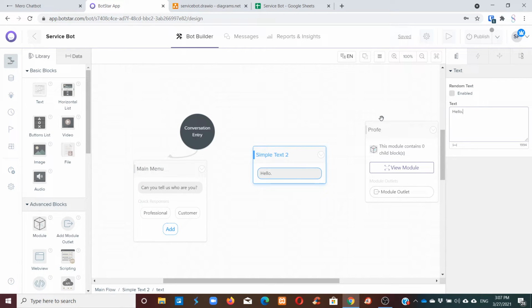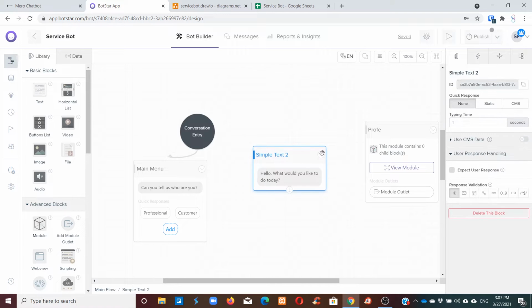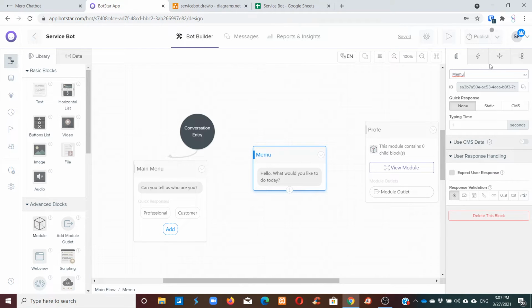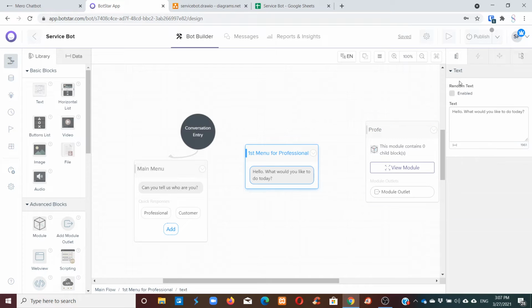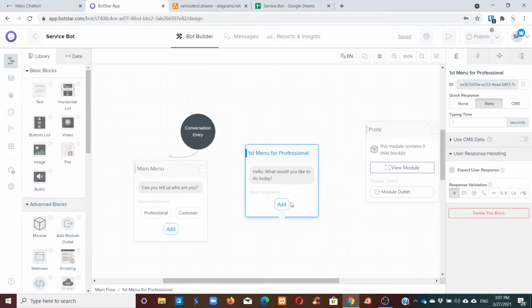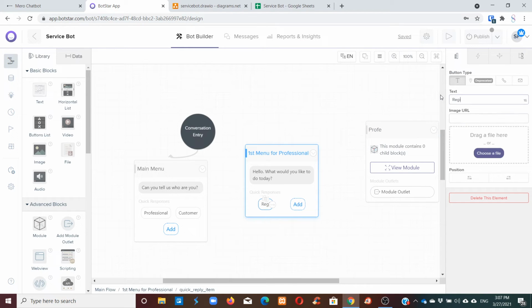Okay, so what would you like to do today? This is the main first menu for professional. Okay, so here, what would you like to do now? Here I maybe don't have to do this. Let me check. Here also we will need two buttons. First, I want to register in your bot, and next, I am already registered, so I want to check my registration status. So check status should be fine, right?